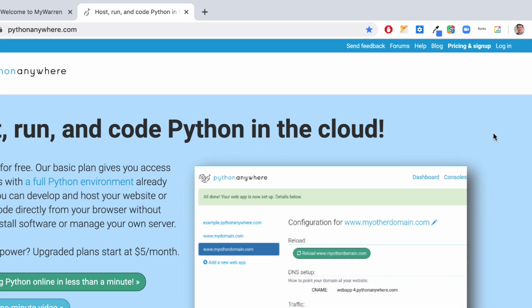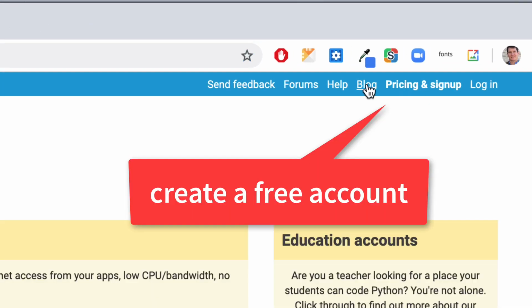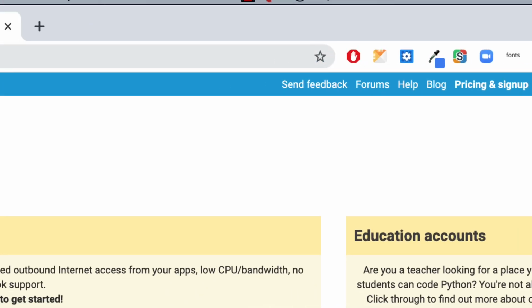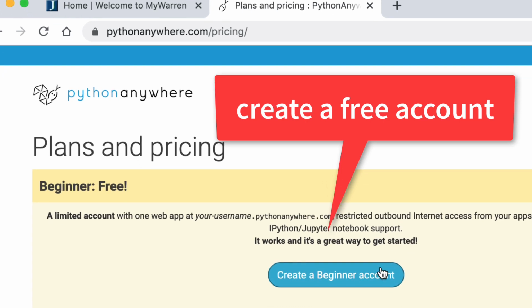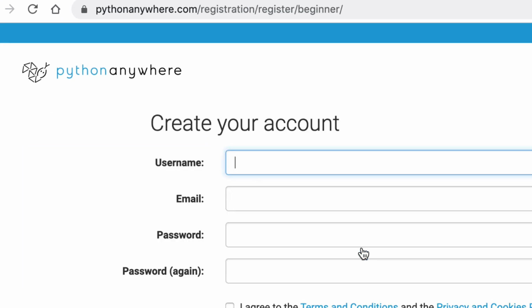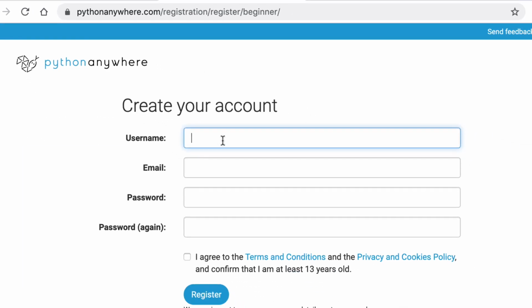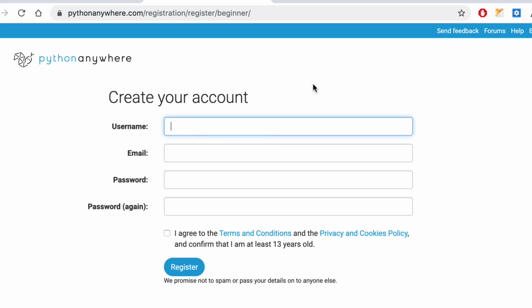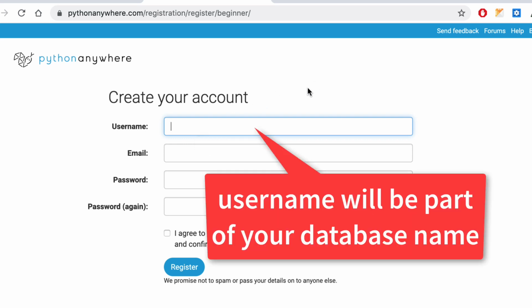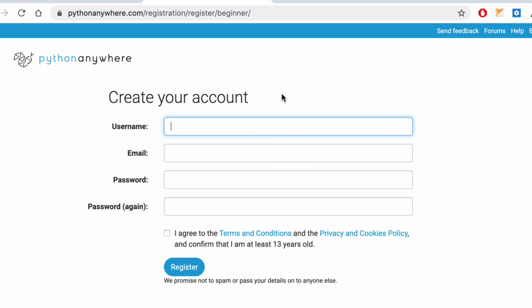To start off, if you go to pricing and sign up at PythonAnywhere, again, it's pythonanywhere.com, you're going to go to create a beginner account, which is free. And when you give yourself a username, keep it something simple because it will be part of your databases and part of your URL. So don't make it anything too long or any kind of odd saying or anything. Just kind of try to keep your name part of it.